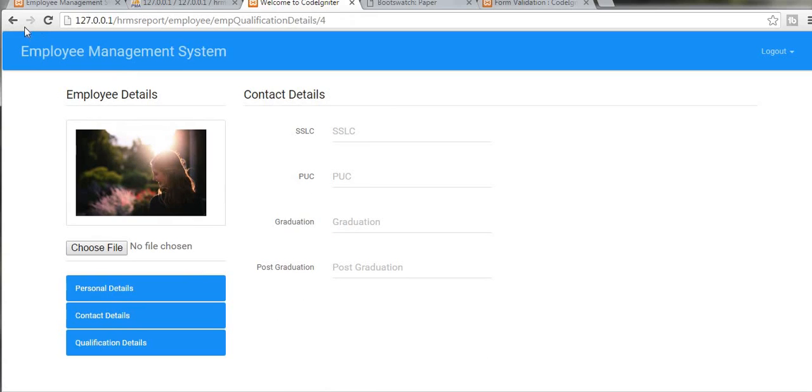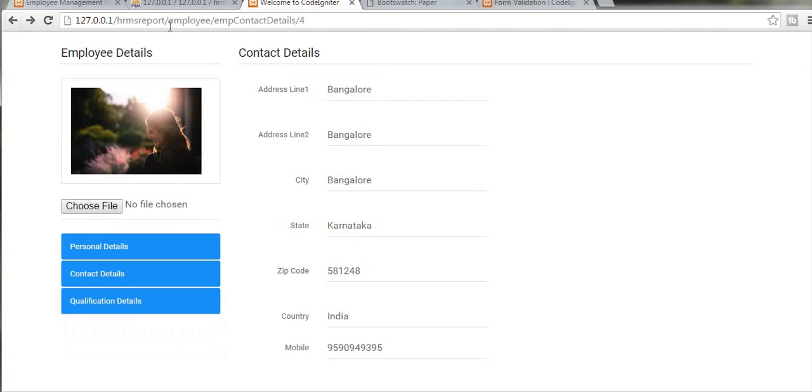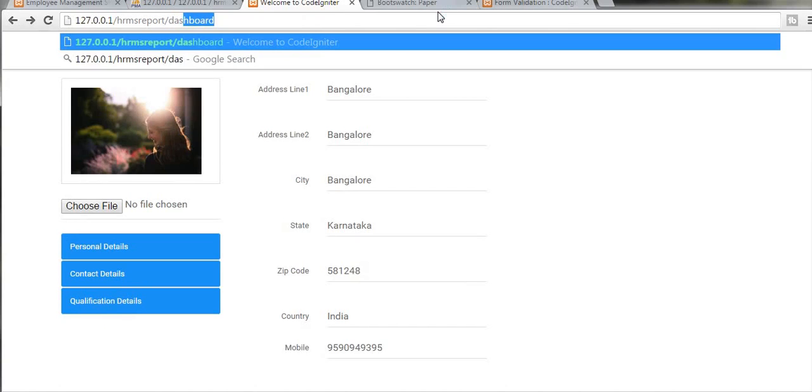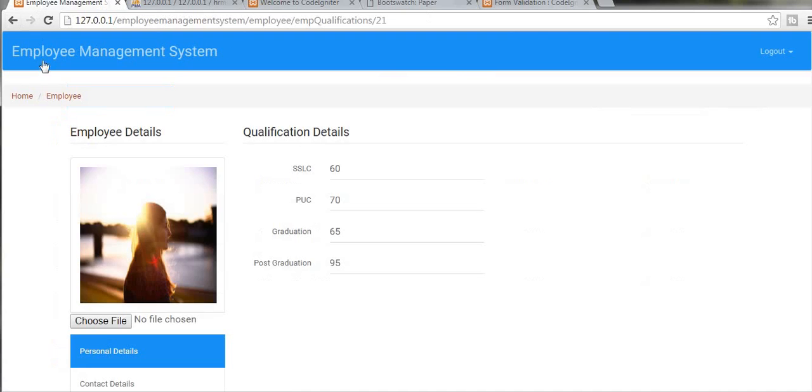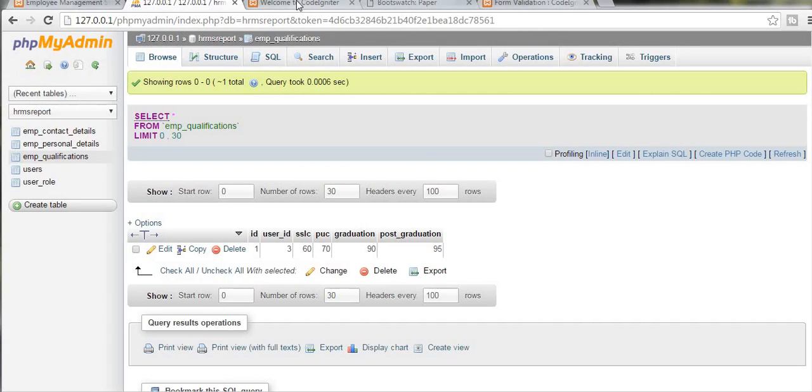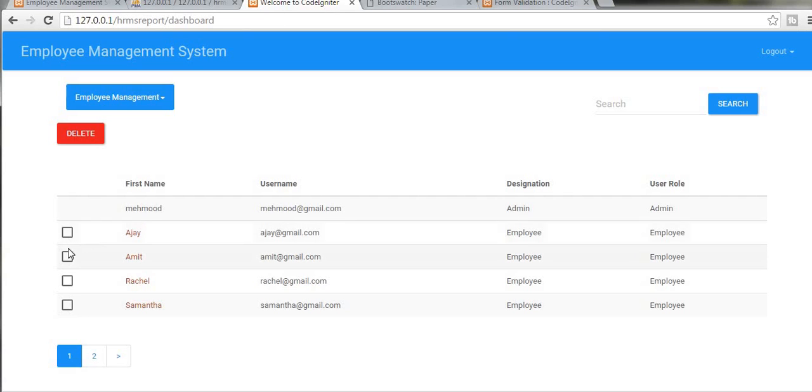In my next video I will show you how to add a breadcrumb, the way I did it here, and then after that I will create a functionality to delete the employees.